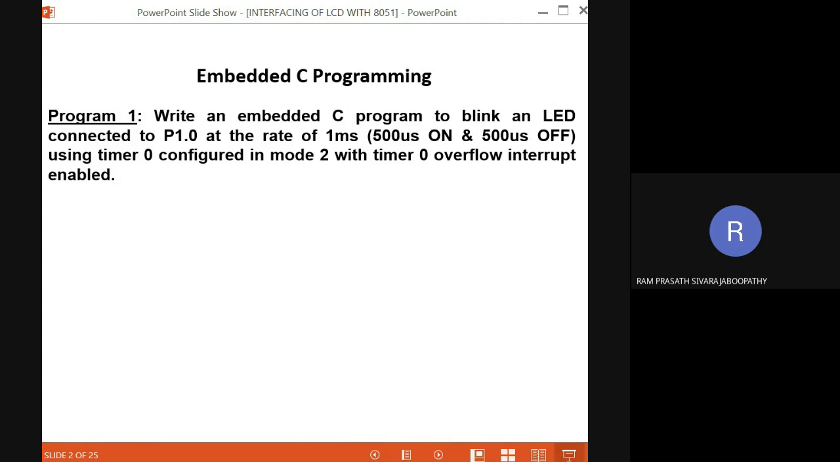Shall we start writing the program? Before writing the program, we have to fix a few things. We have to configure both the timer as well as the interrupt. Am I right or not? We have to make use of the timer or counter hardware as well as the interrupt control. Yes, both we have to program.